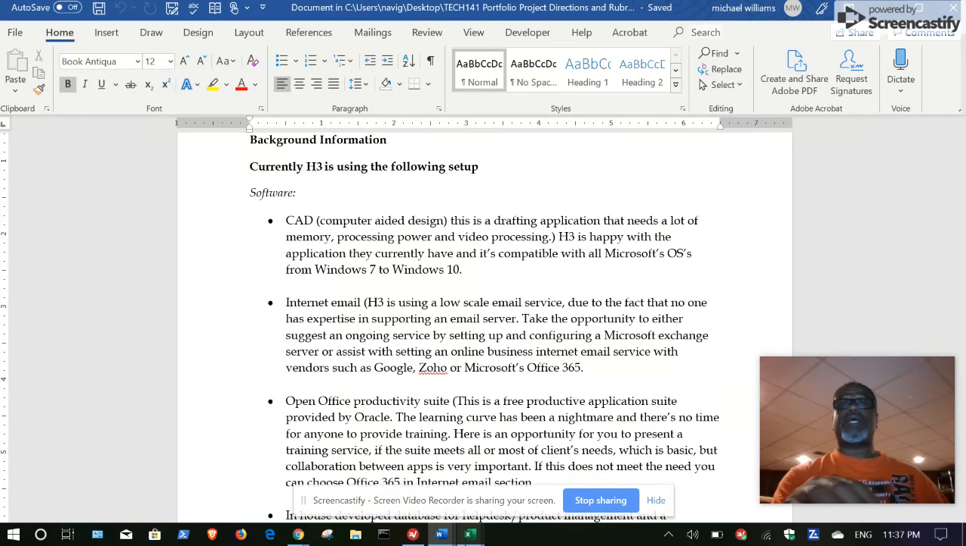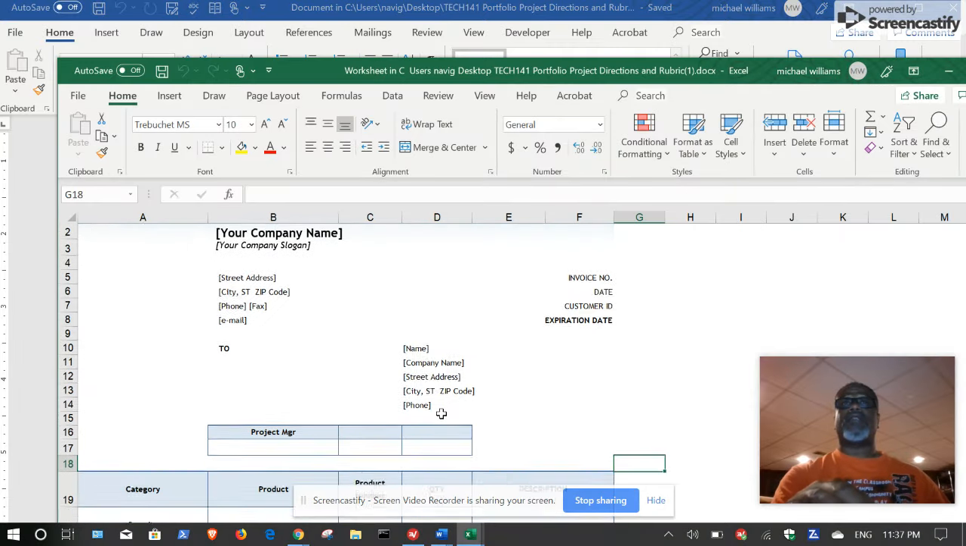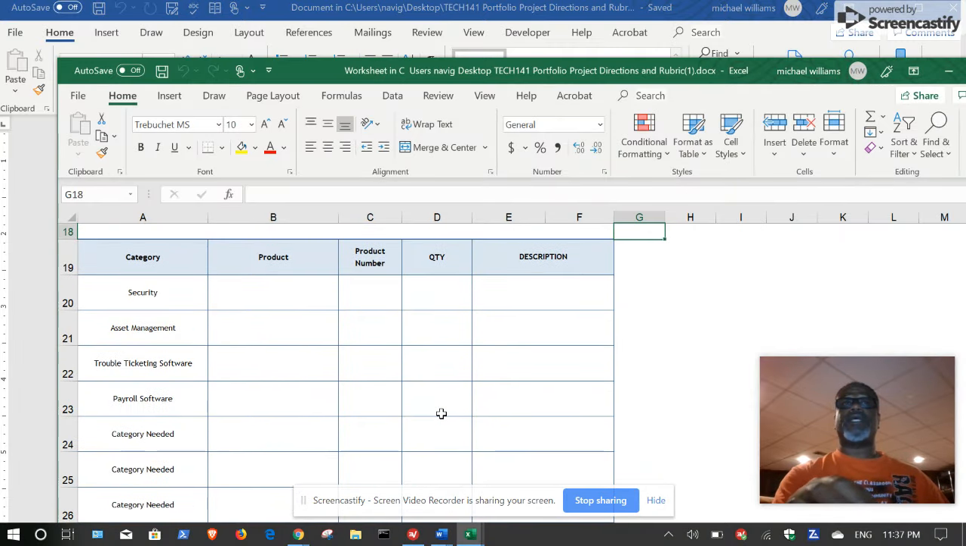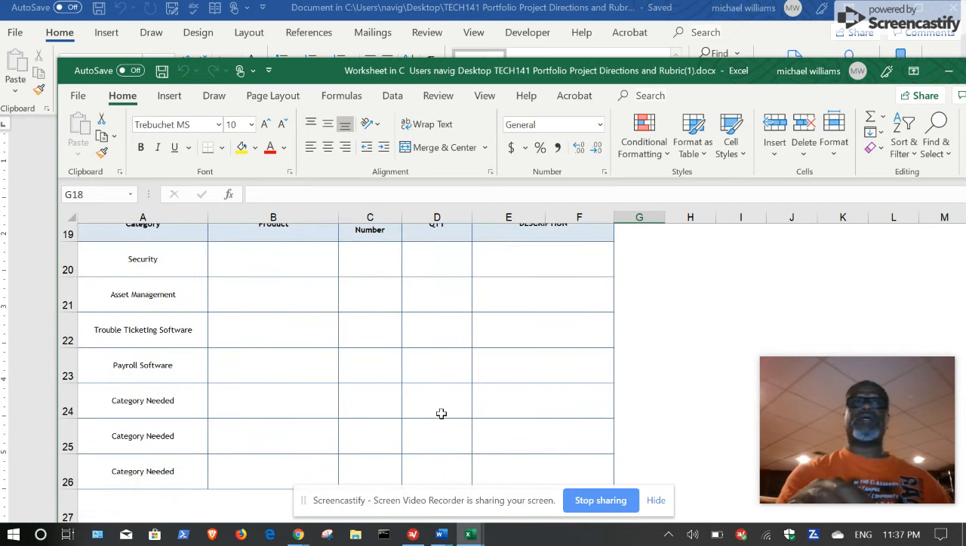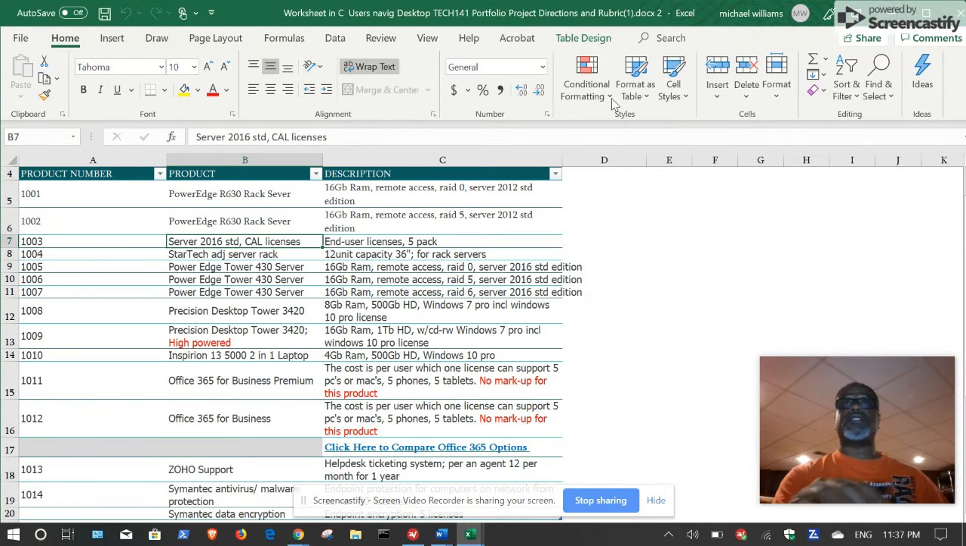Now, once you do that, our last assignment from last week, you had the spreadsheet to fill in this information. You had the categories. If you want to add other categories, which is here where it says category needed, you can add in some other stuff. This is just a template for you. You have the security, the asset management, the trouble ticketing, payroll, and you'll have some other things. You just have to fill these categories in basically from this list here.